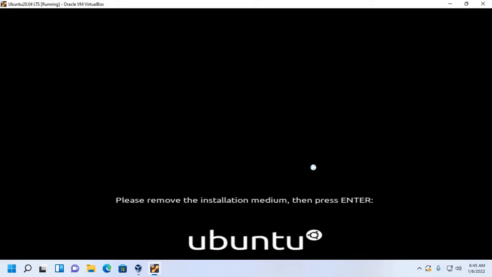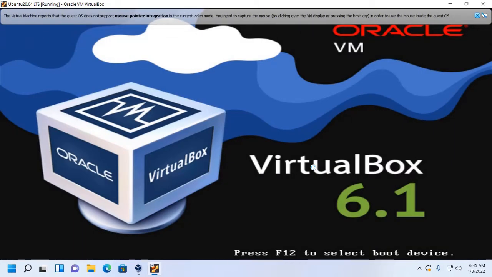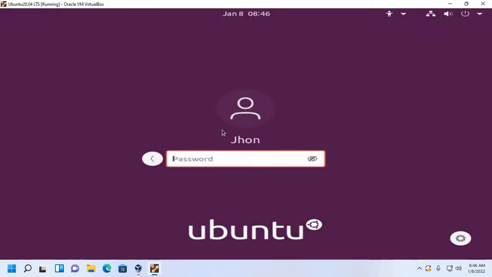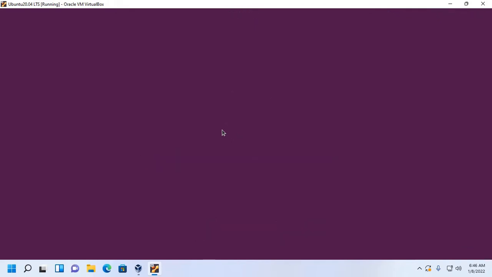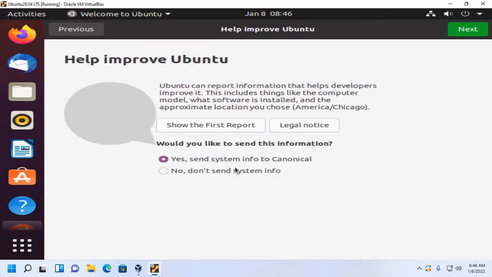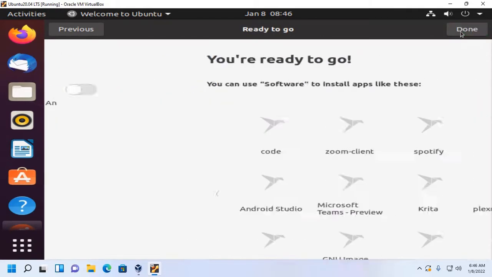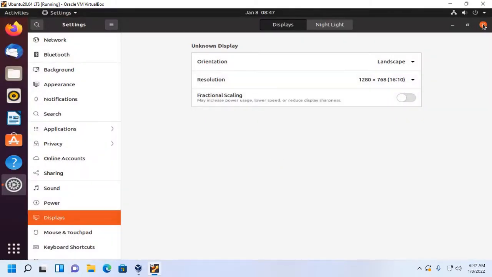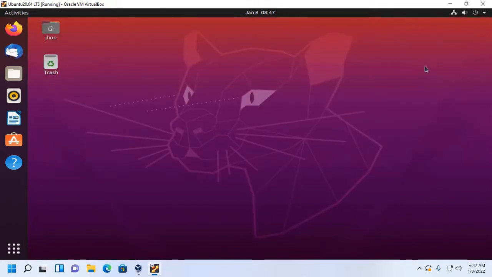Press enter. Now select the username and then enter password. Okay, now enjoy Ubuntu 20.04 LTS in Windows 11.